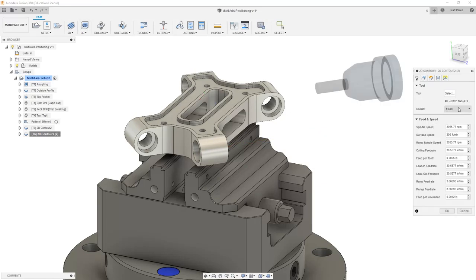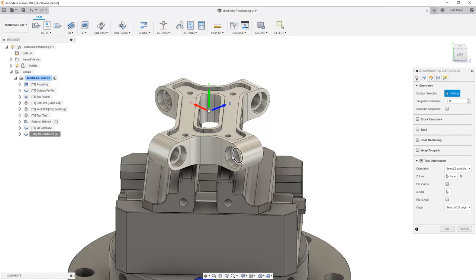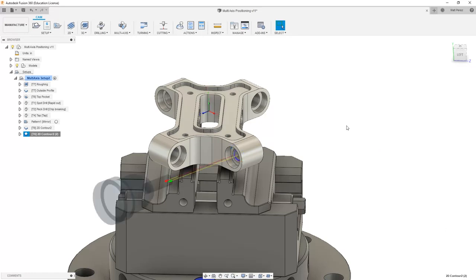We're going to modify the geometry because this time we're going to be cutting from the other side. We also want to modify the tool orientation. I need to flip the Z-axis. Notice when I do that, the Y is pointing down. So I'm also going to flip the X-axis, because we want to make sure that we're rotating the same orientation around. So we're going to say OK and take a look at the result.